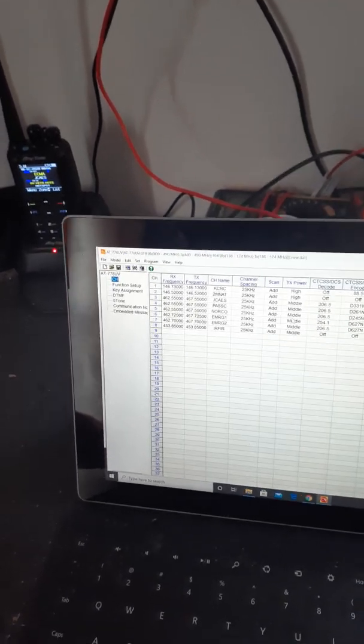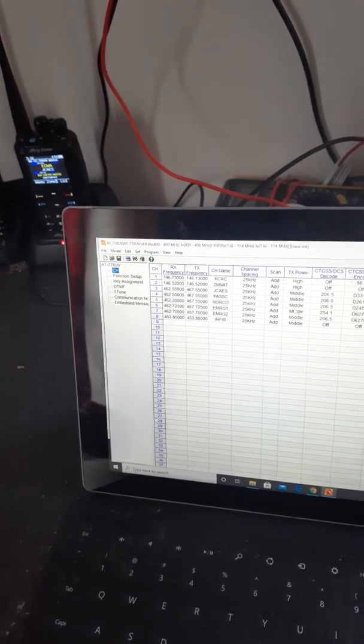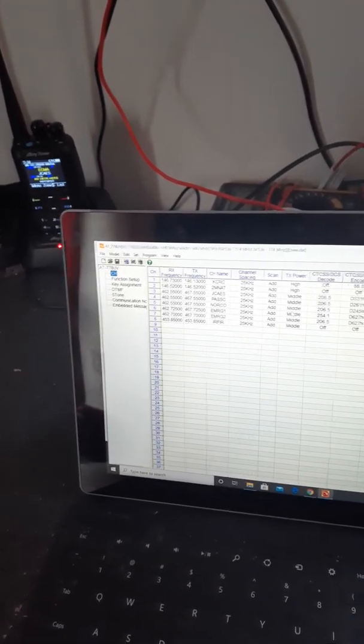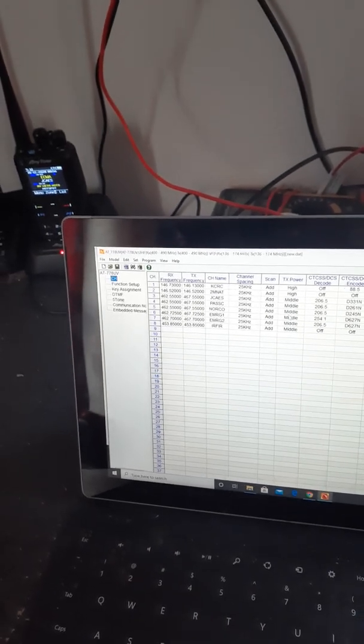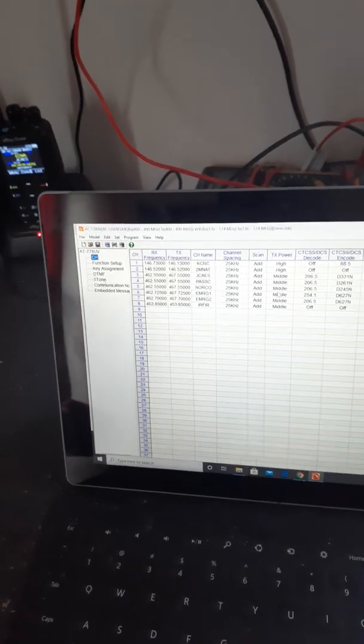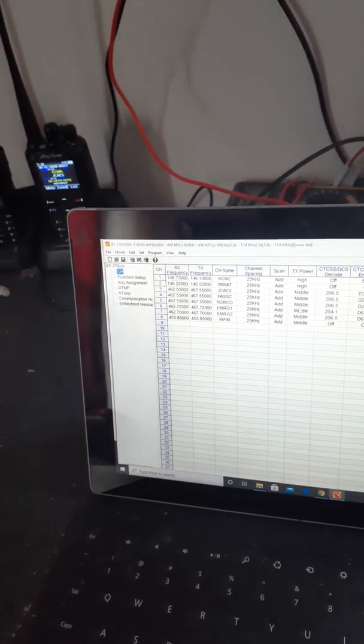My call sign for my GMRS is WRBQ216, and my call sign, of course, for my ham is KD2TFJ. So I would say that GMRS is very useful. It's on the 70 centimeter band, so it's up in the 440s, and it's very useful.